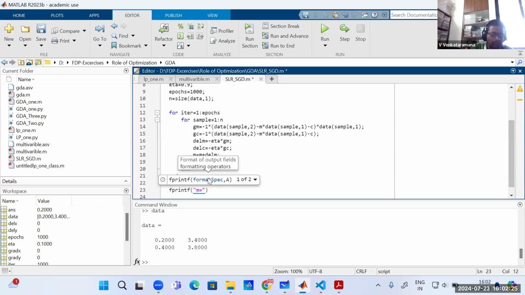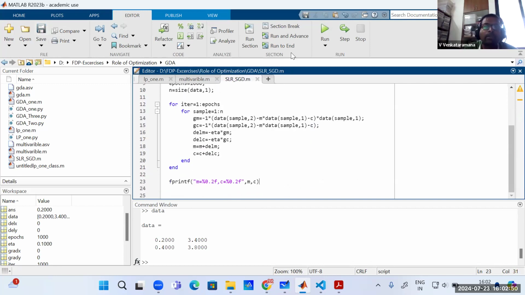M value equal to percentage 0.2f comma C equal to percentage 0.2f. So we have the M comma C values. That's it. So just save this code. So I think it's clear, right? Otherwise I will explain once again also.